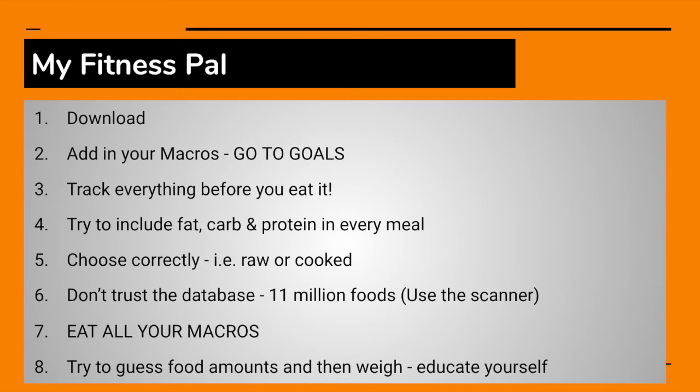Now, the database within MyFitnessPal contains 11 million foods, and those foods have been put in by the general public. So some people have put them in correctly and some people have put them in incorrectly. You'll find foods in there that don't contain any macros. So an individual has inputted the calorific value but hasn't put in the macronutrient value. So when you add that in, if you don't know and you don't realise, it looks like you've got more to eat than you have. So it's really important, if you can use the scanner and scan the food yourself, you're going to get a more accurate reading.